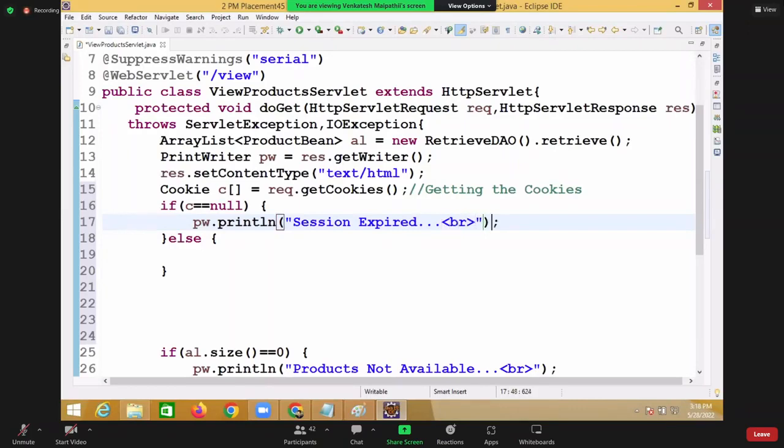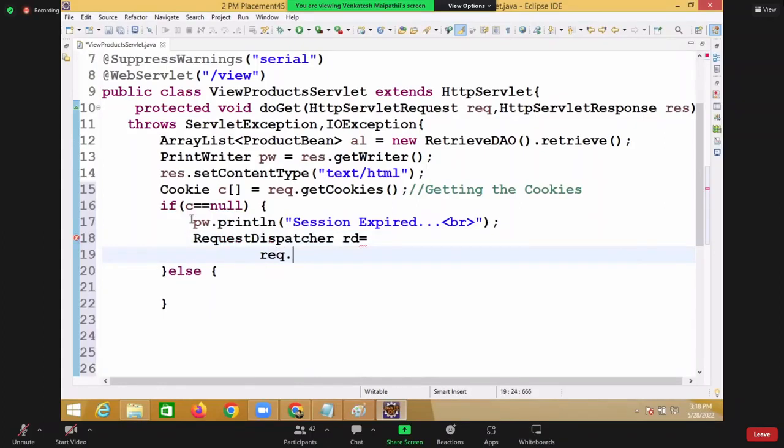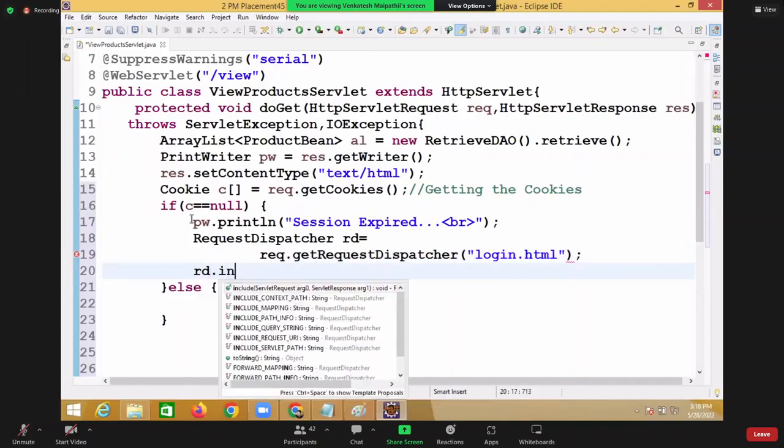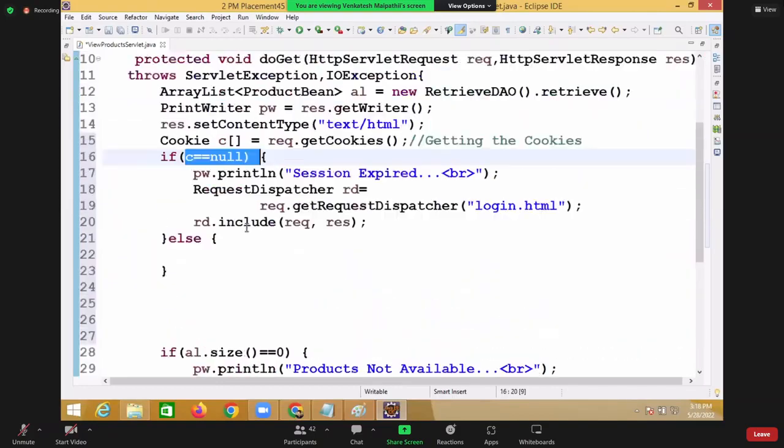So RequestDispatcher rd is equal to req.getRequestDispatcher, go with login.html, with include communication, rd.include. Sir, what if the session is available? Available means now you have to access the first name. So already the session came now.